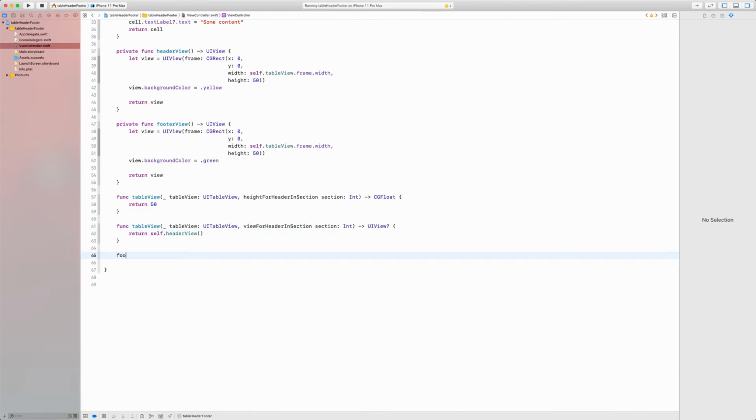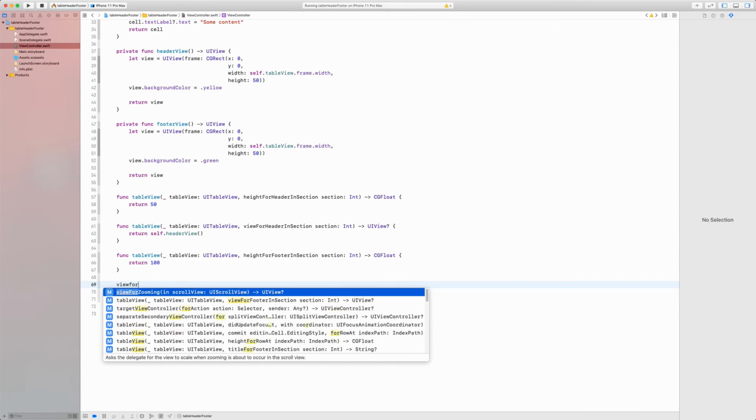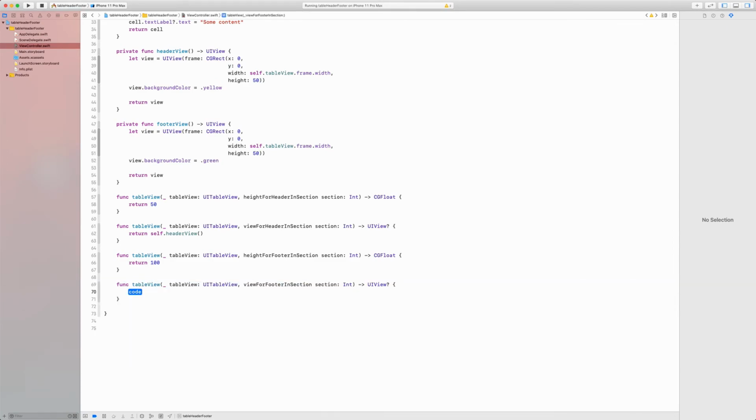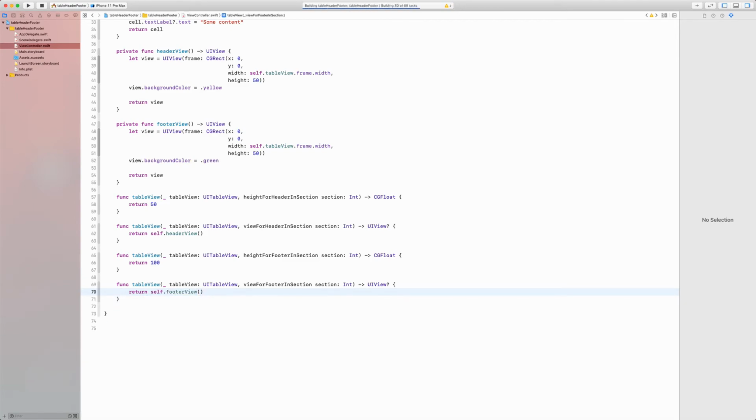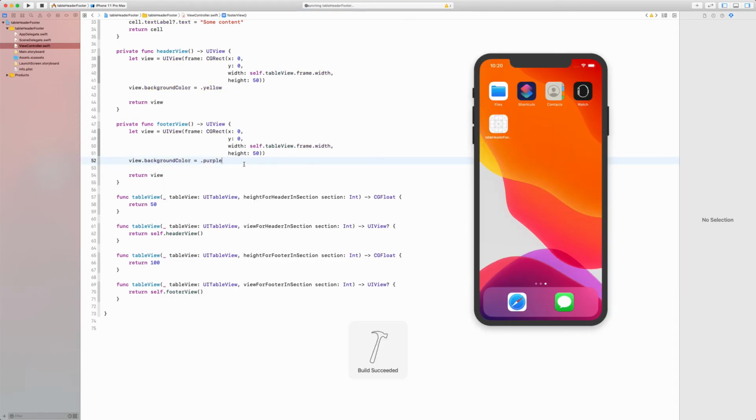So I'm just going to say height for footer, return, let's make this 100 just so that we can see that it is working. And then we're going to say view for footer in section, return self.footerView. If we build and run, oh no, let's stop that quickly and change the color to, does purple work? Sweet.